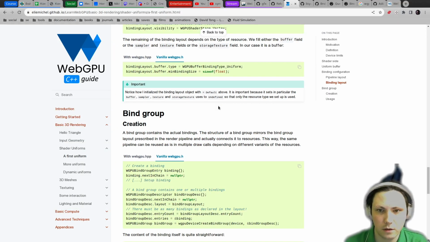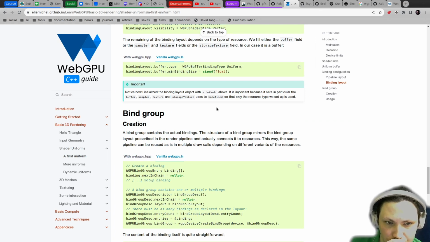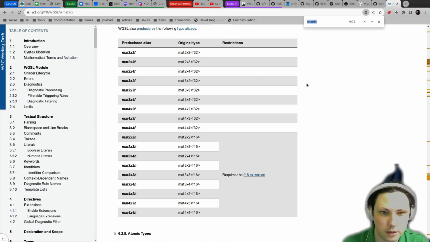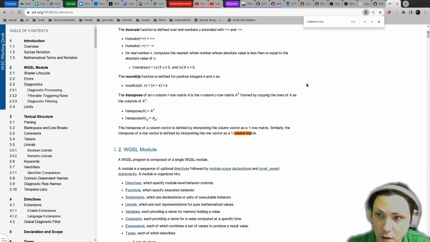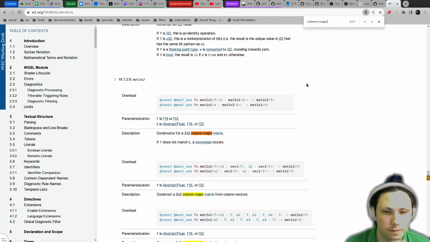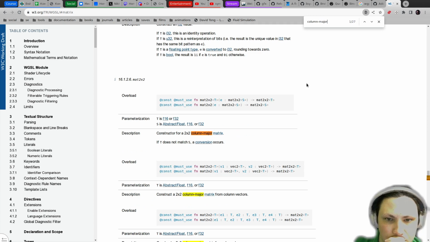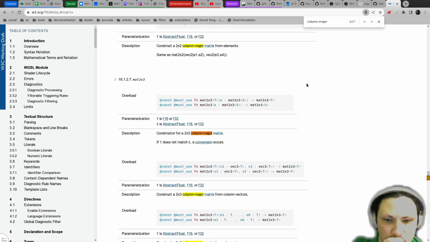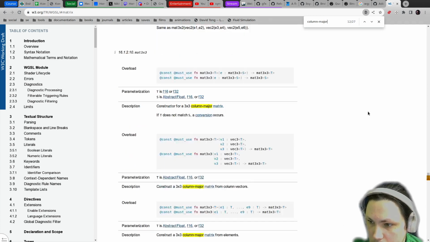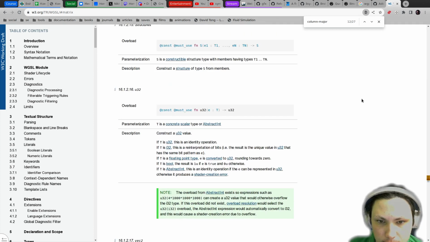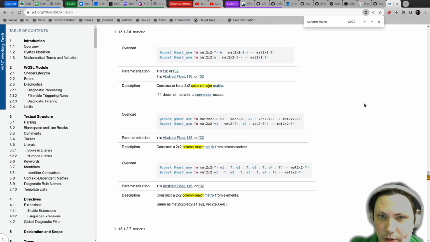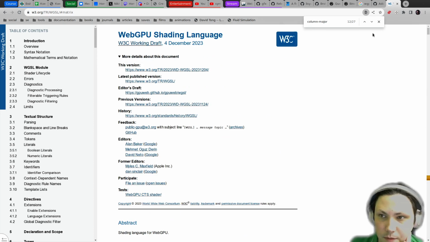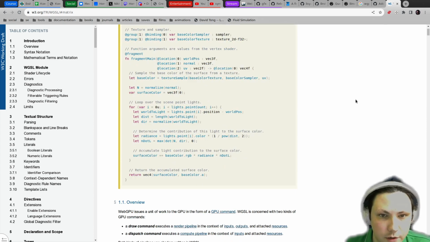Okay. Can we say that this column major... I mean, yeah, they're just column major, you can't change them to anything else, I guess. Okay, whatever.